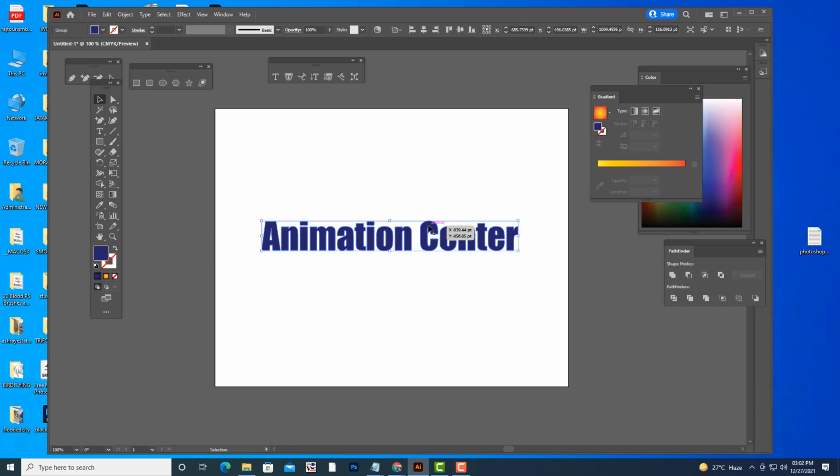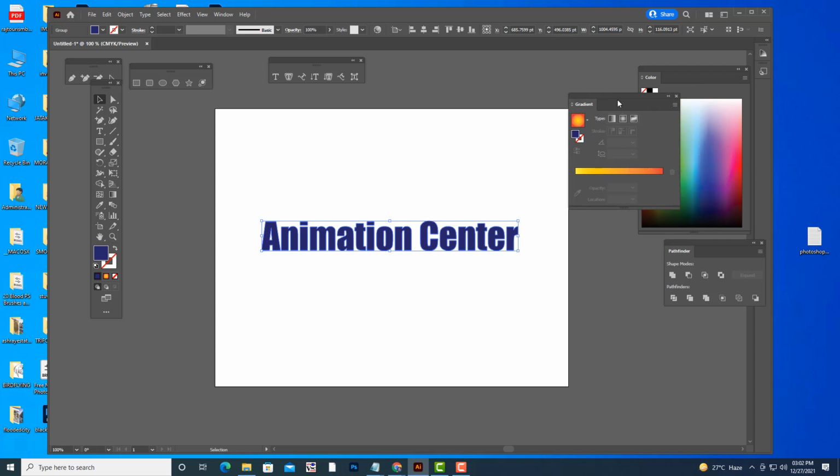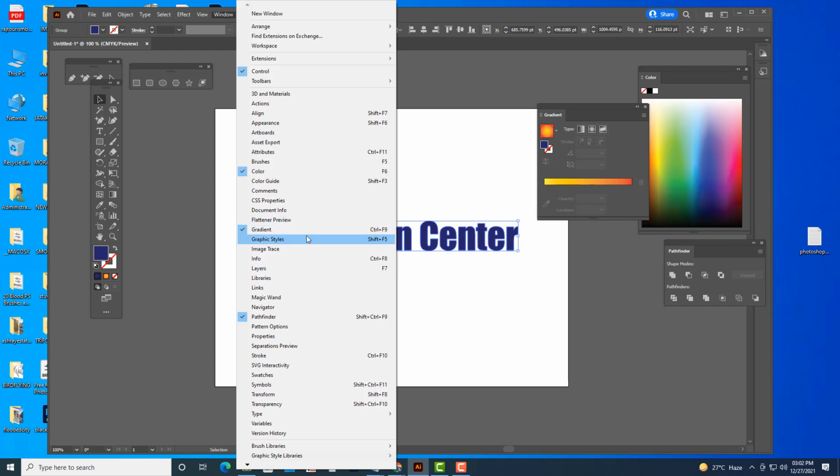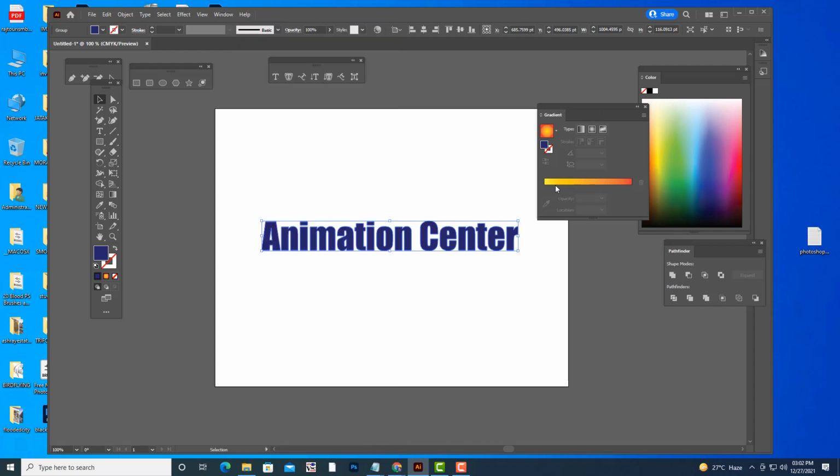Okay, now the text is converted to a normal object. Now we can apply gradient to the text. So simply select the gradient tool. If the gradient panel is not available here, go to Window, or you can hit the keyboard shortcut Ctrl F9. Just apply the gradient. See, now we have applied a default gradient. You can then try to change the colors here.